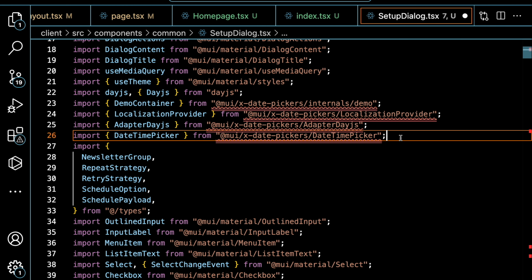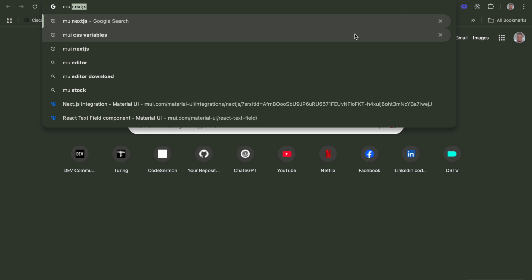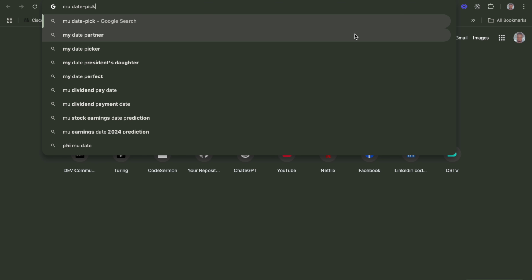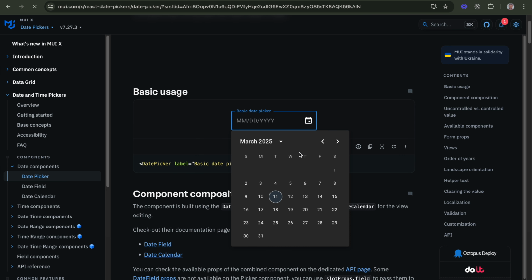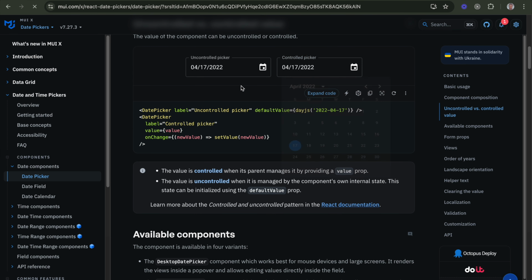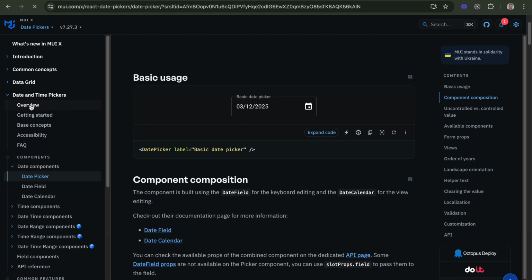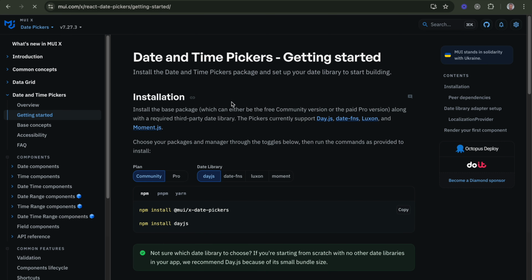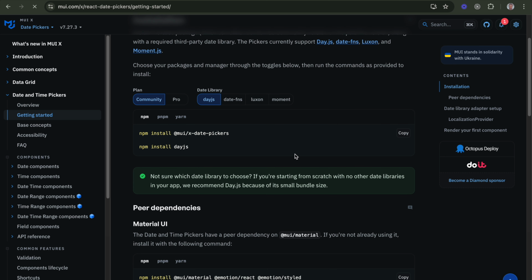If, for instance, you check out the MUI documentation, go ahead and search MUI date picker. If you visit MUI date picker, you should be able to see different examples of MUI components for picking dates. This is the library that we'll be using here. You can go back to the overview or getting started section. You have to install Node.js and @mui/x-date-pickers. You can see these are the libraries that we have just installed.